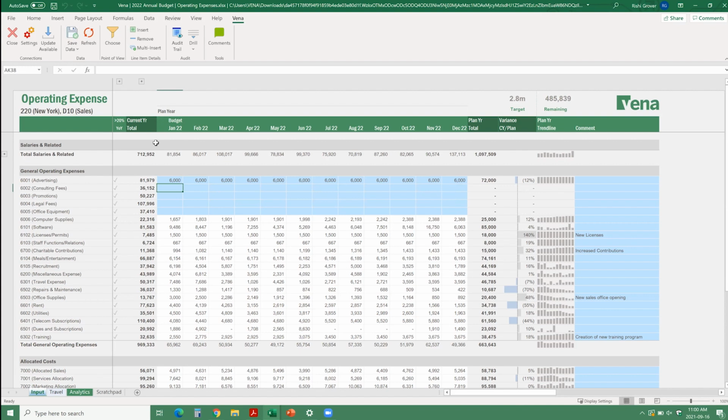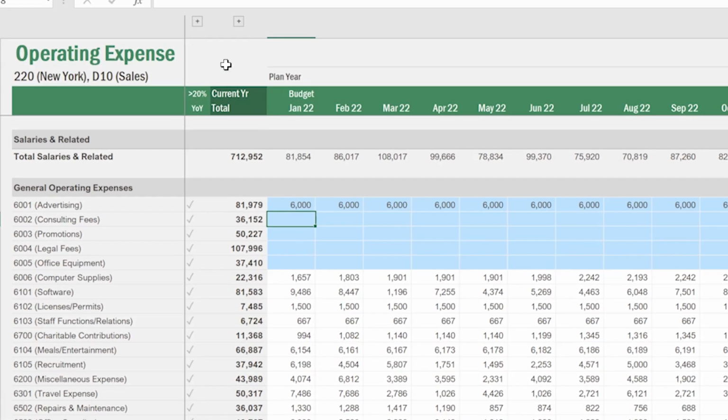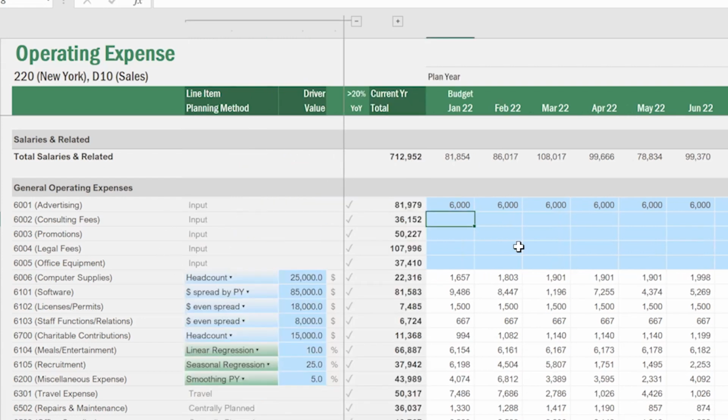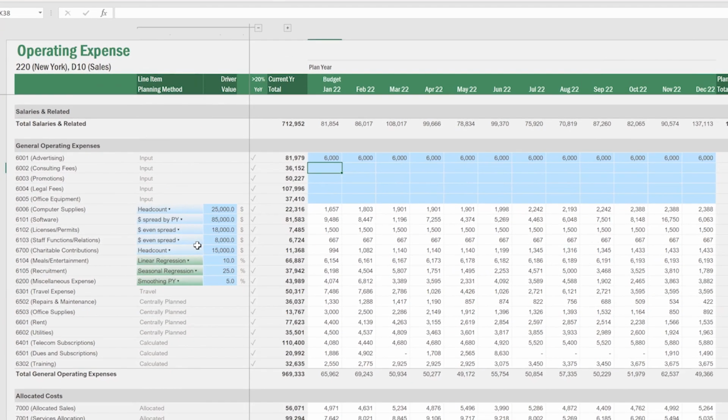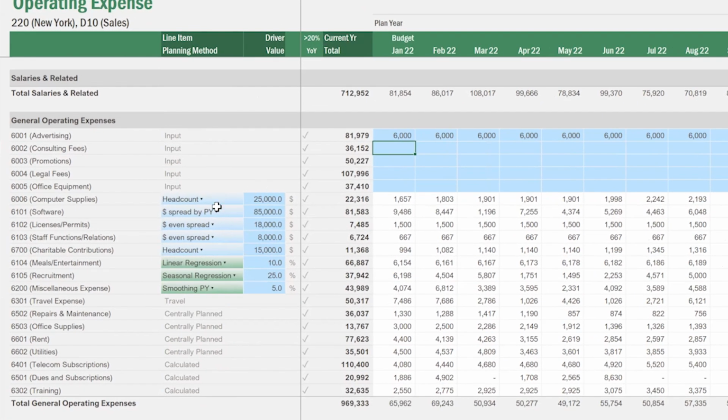Also looking over here on the left, we have lots of different methodologies on how we're able to capture that data. So for advertising, we showed some straight user inputs. We're also able to spread the data points. In the example here for computer supplies, I may want my total number to be, let's say, $28,000. And I can select any spread pattern that I may want to use to spread that across the budget year.